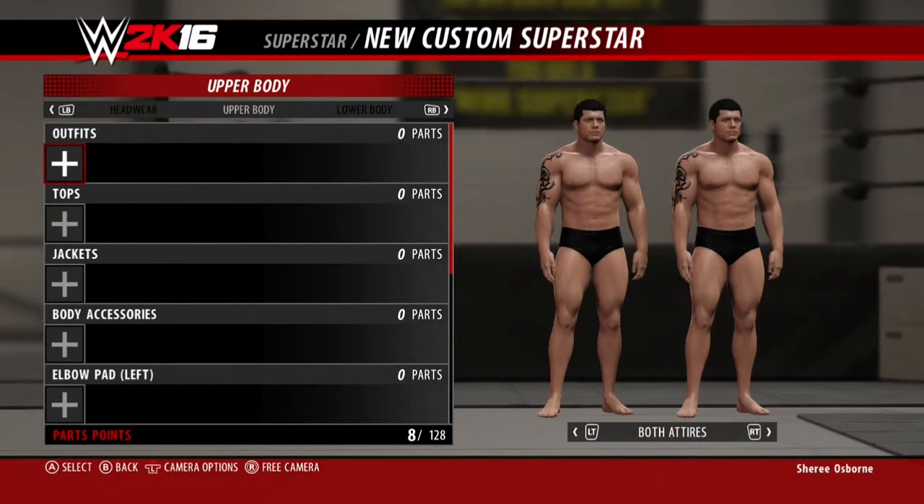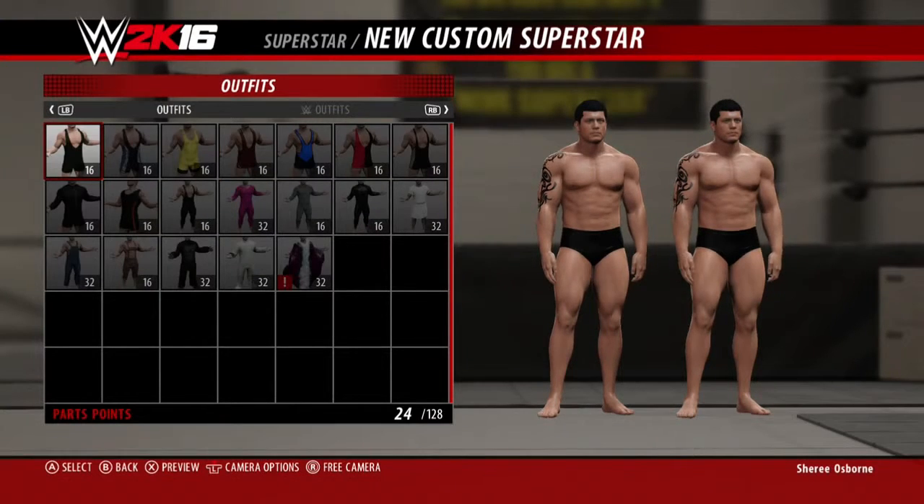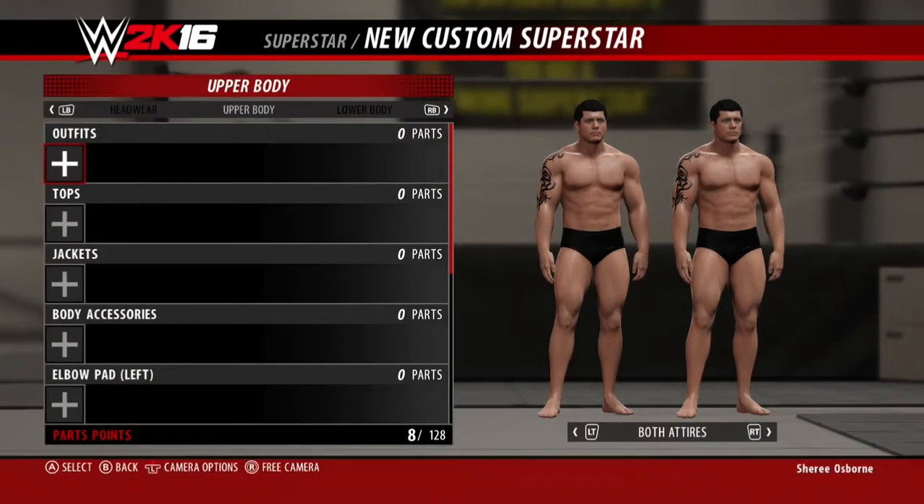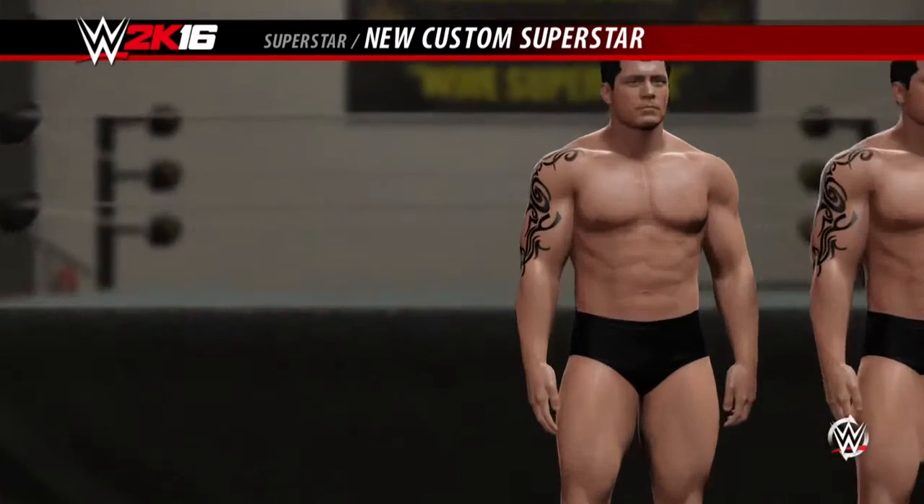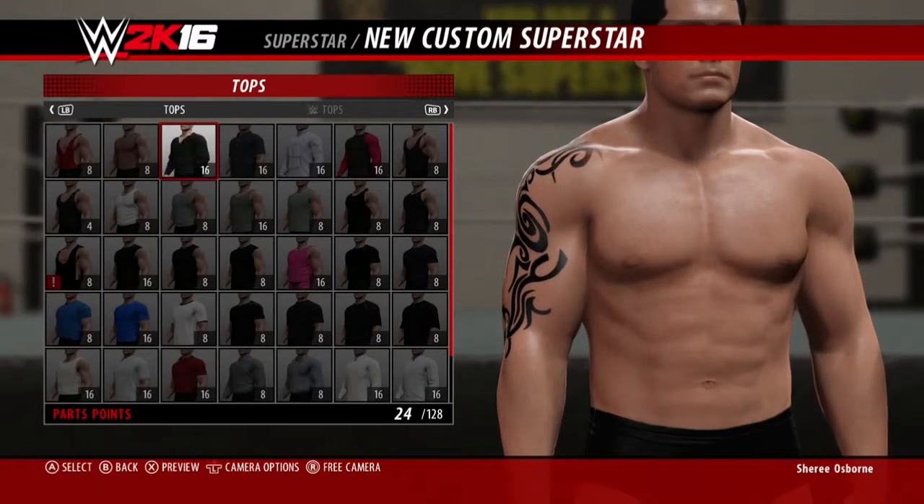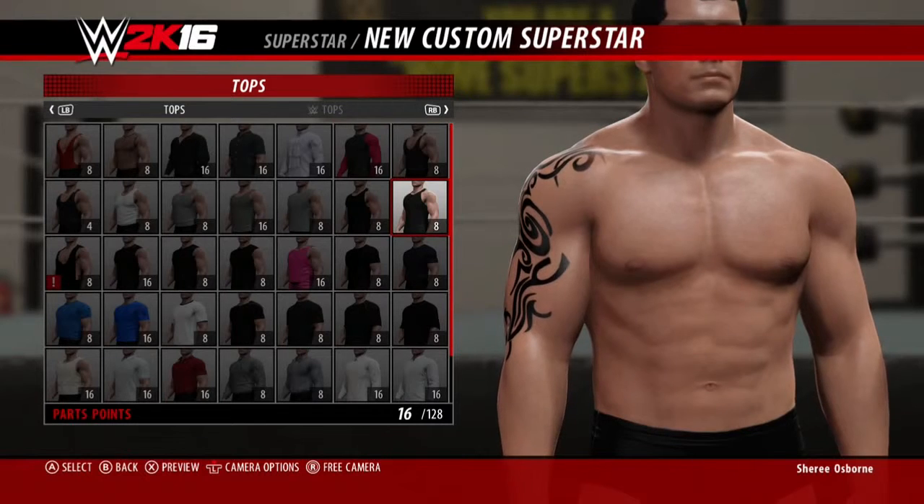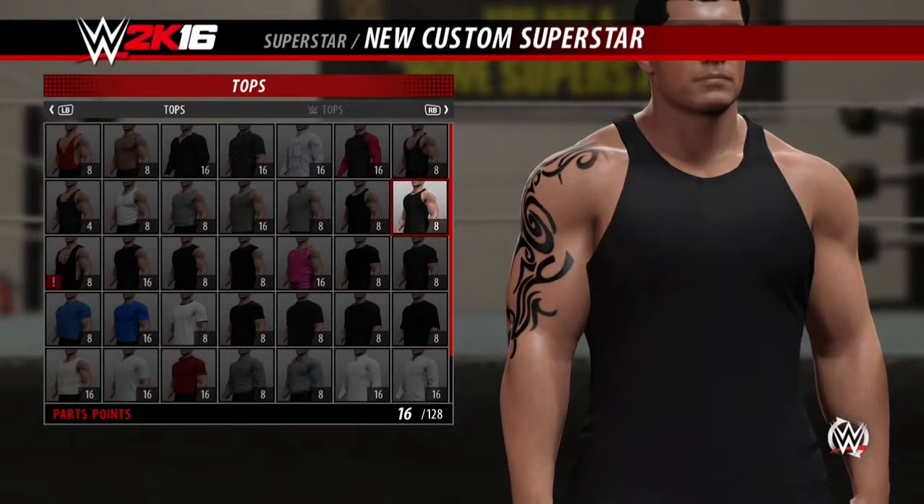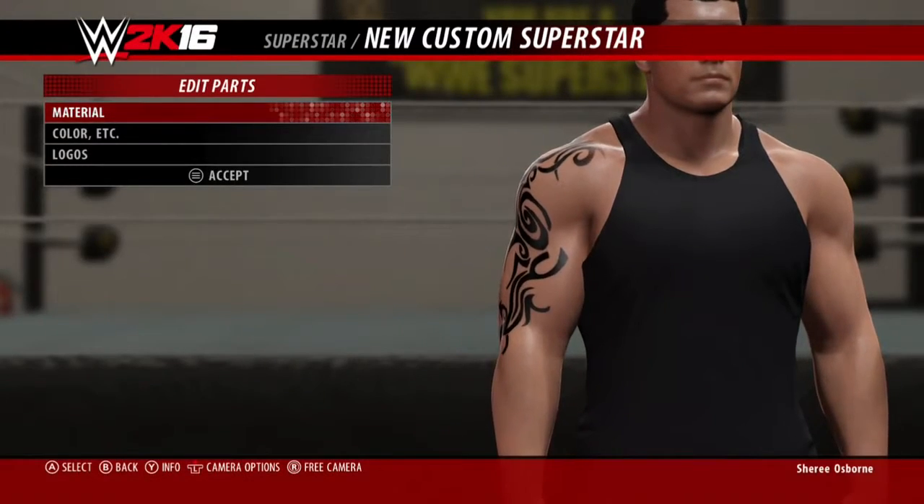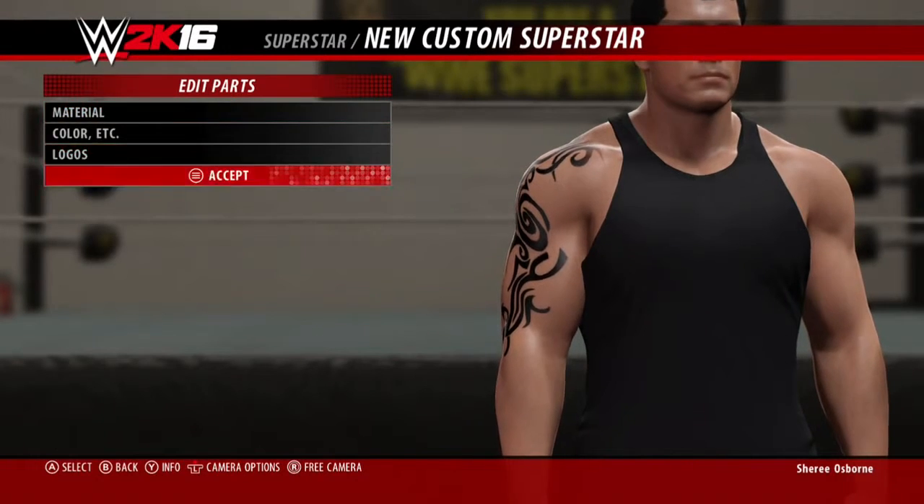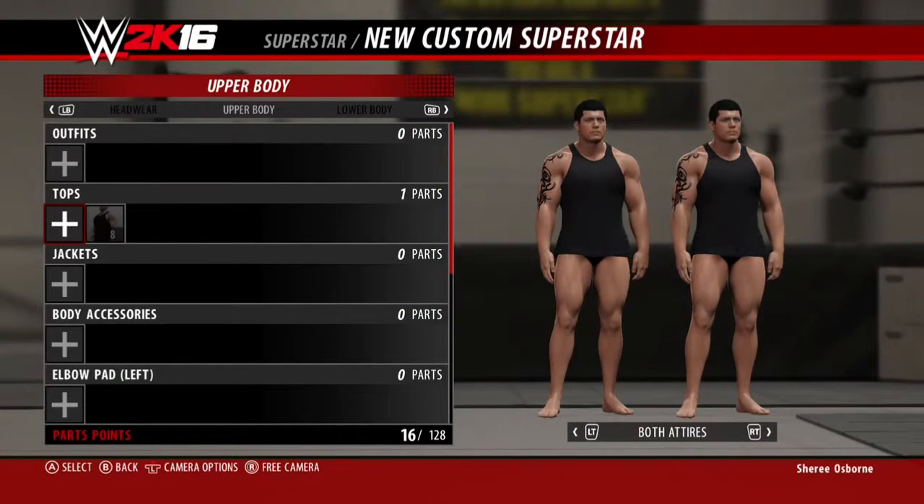So when you press your right bumper, you move across to the upper body. First choice you get is outfits. You can pick an outfit from here. There's also, as you can see at the top, the WWE outfits. And then you move into tops, and you can put all different types of tops on your superstar. Personally, I think that's quite nice for a moment. You pick colour again, logo, anything you want.